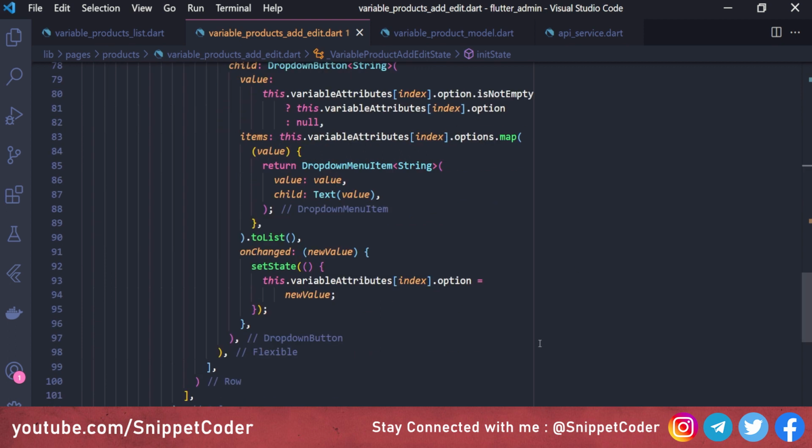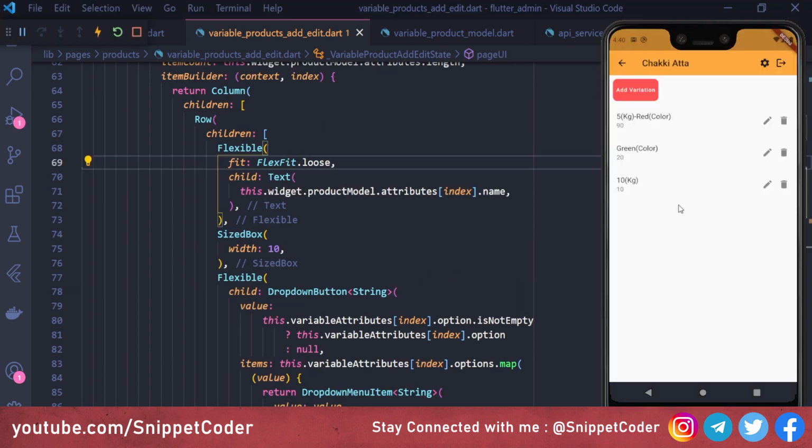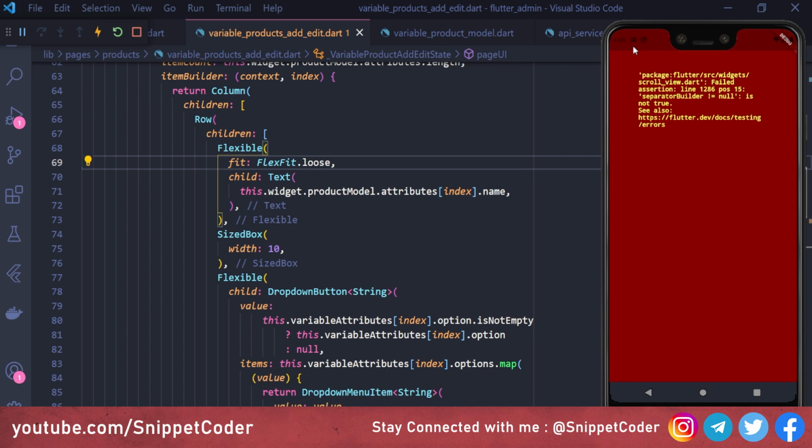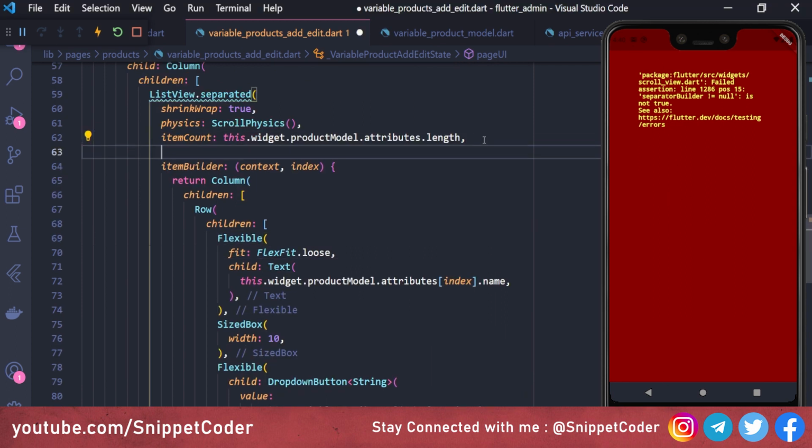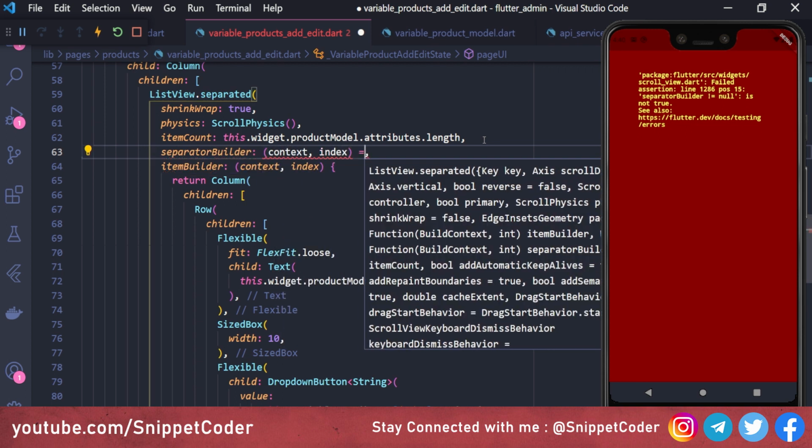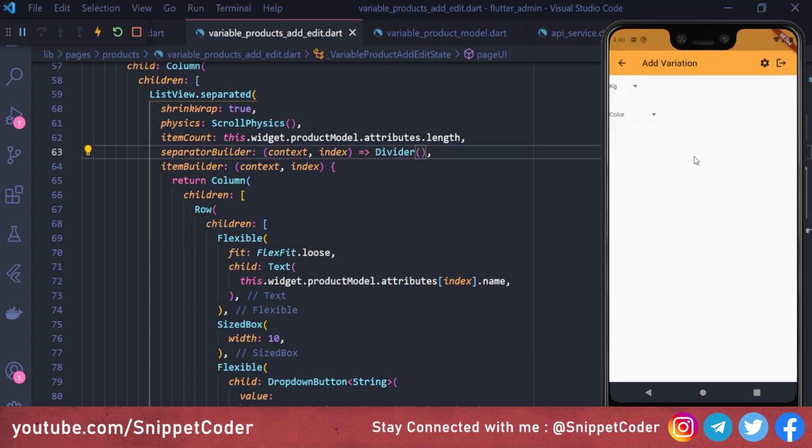So now let's run the application to see whether it is working or not. Here if I click on Add Variation, we are getting an error. So now let's see what the issue is. Here we have to put a separatorBuilder with context and index, and then a Divider here. So now the error is not coming.